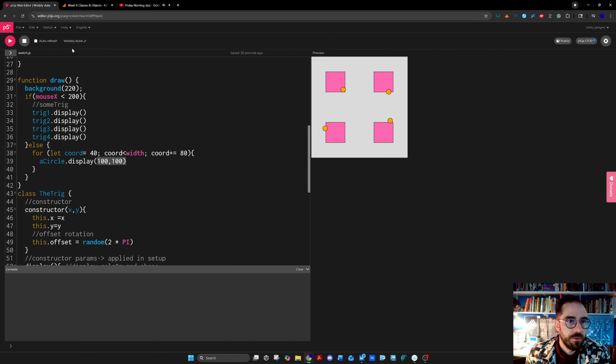I'm going to go ahead and name this 101.9C class methods params. I'll use wobbly circle. Cool.